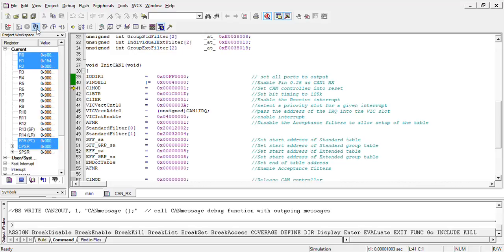Next we'll set CAN controller into the reset mode, after which we'll set bit timing to 125 kilobits per second and enable the receiver out interrupt. We'll now select a priority slot for a given interrupt and pass the address of the IRQ into the VIC slot to enable the interrupt.